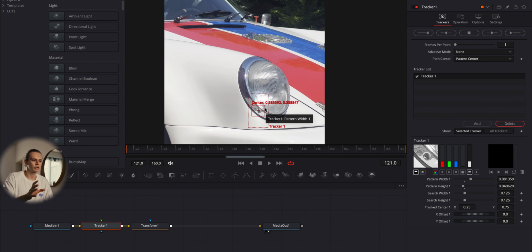I believe that you need to change this inner square to how big your object of tracking is, and the outer square is how much it will be moving, the searching area for it. Then you go to the right to the inspector and choose adaptive mode to every frame. I'm too impatient and I don't need the best possible result for this, so I will choose 2 frames per point. It will make a point every second frame. Then you hit start till the end and you wait.